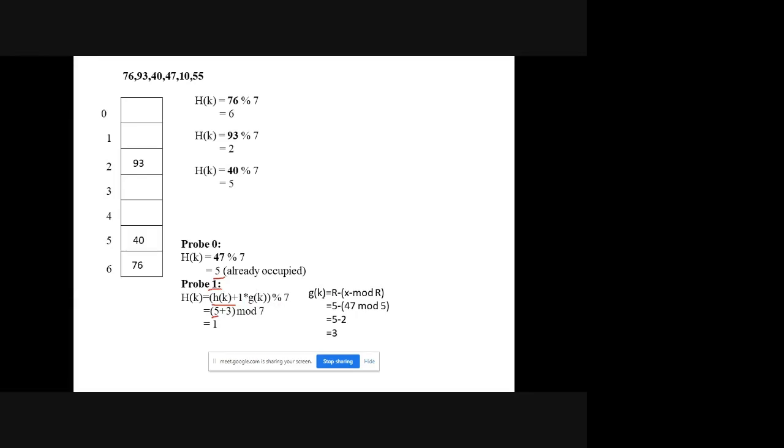It is probe 1. So how I have to find the g of k is r minus x mod r. R, I told you, is the smaller prime number than your current table size. Your table size is 7, so the next smallest is 5. So 5 minus the key value x, which is 47, mod 5. So my answer is 3.